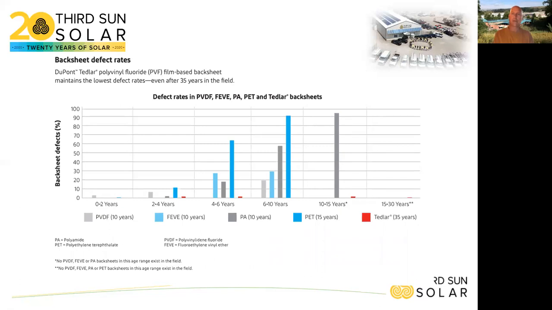Over 10 to 30 years, Tedlar is one of the only brands that has actually been in business over that long period. So they're one of the only people out there. Almost all of the oldest modules are using Tedlar. And then there's some more recent entrants. We've got polyethylene terephthalate and PVF also. And again, you can see that the actual chemistry of the backsheet makes a difference.